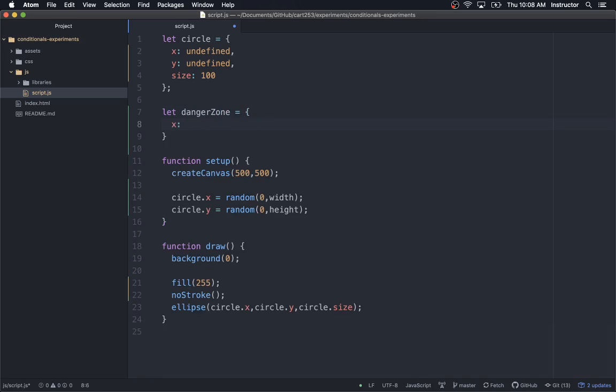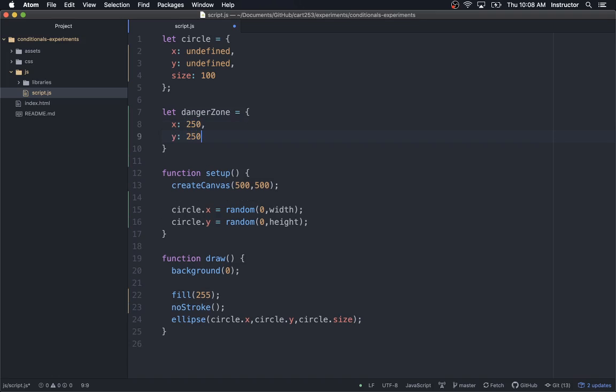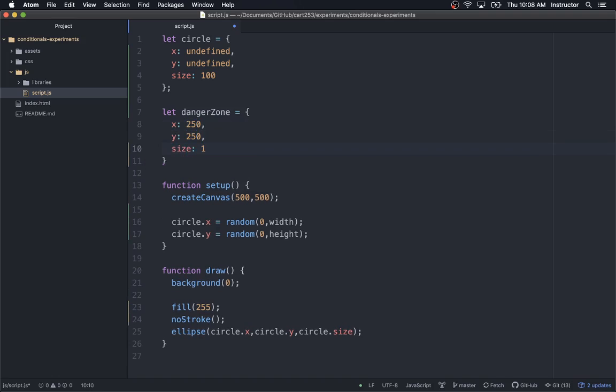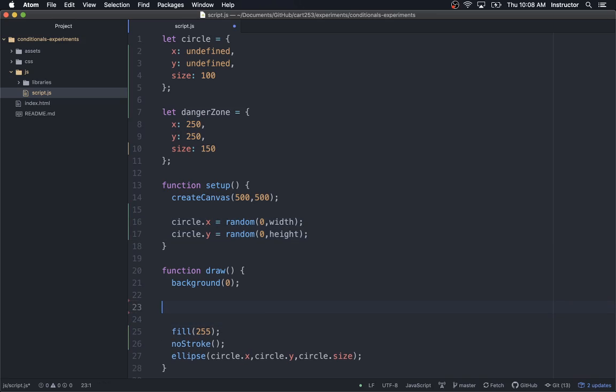I mean, I could make this undefined, but I'm just going to set it to 250, which is the center of the canvas, and its size I'm going to make 150. So that's how big the danger zone is. I remembered my semicolon this time. And again, I'm just going to position my circle randomly to begin with so that we can kind of see the problem. And now I'm going to need to draw my danger zone as well.